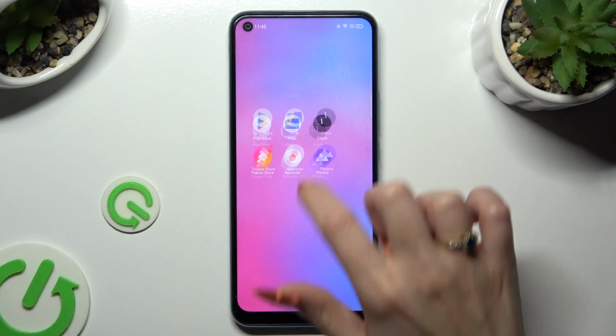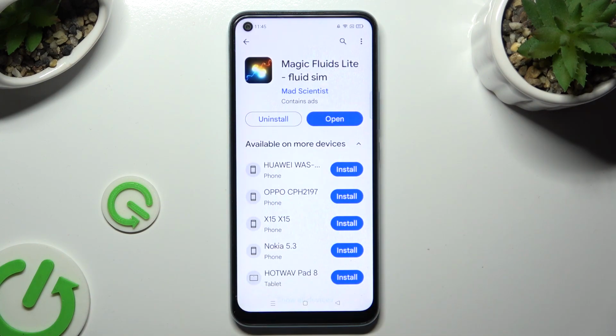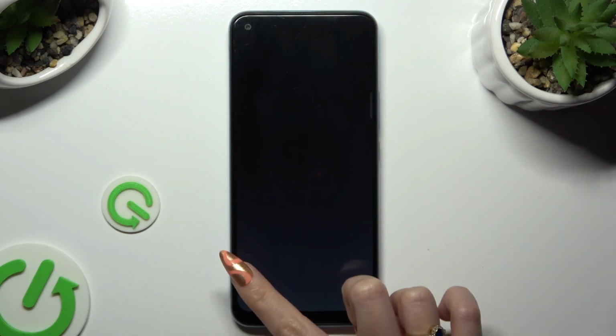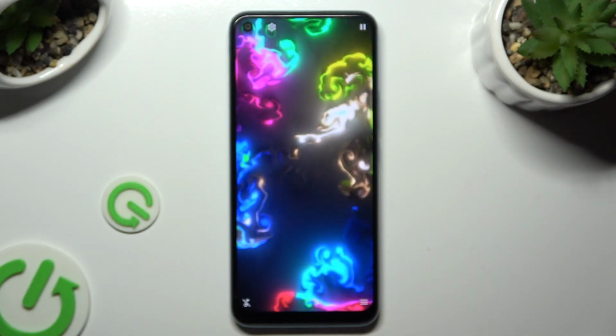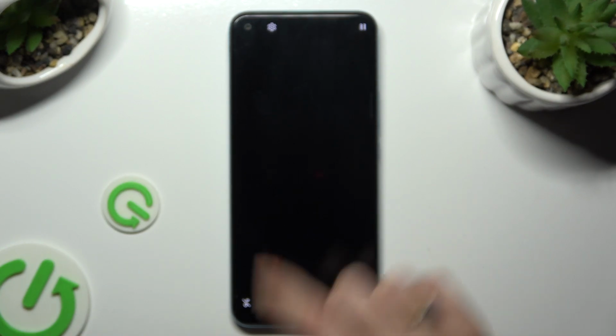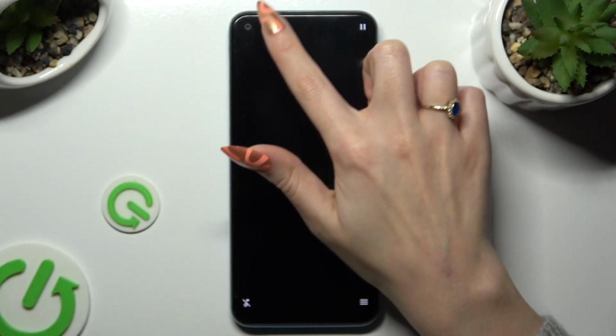Begin by opening Play Store and installing free app called Magic Fluids Lite from Mad Scientist developer. When it's ready, open it, and to mute the music, click on the bottom left corner. Now click on this gear at the top left one, sorry.